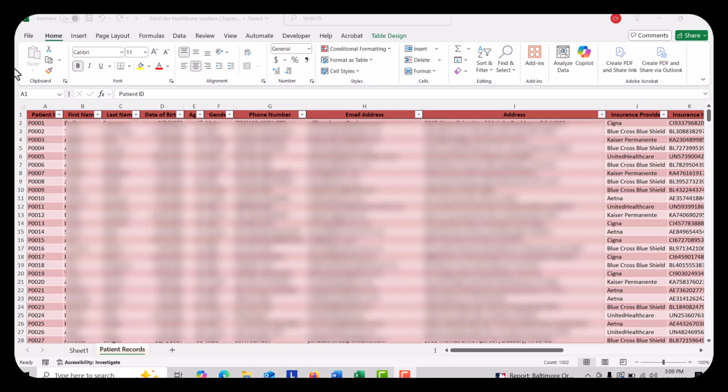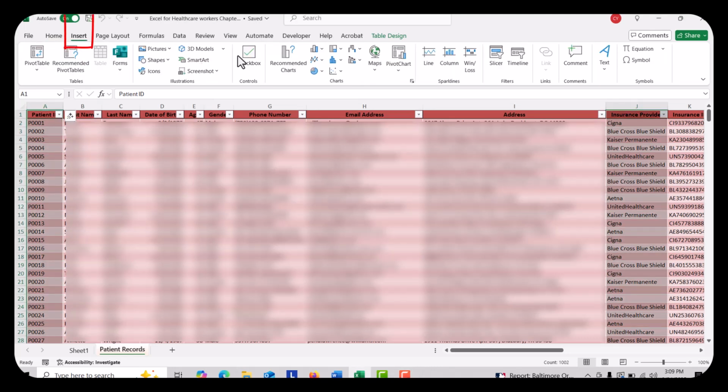You need to be on the insert ribbon. Now, I did save a little bit of time by going ahead and highlighting what I was after. I highlighted the patient ID and the insurance provider. It looked like it went away. We'll have to see if my highlighting stuck.